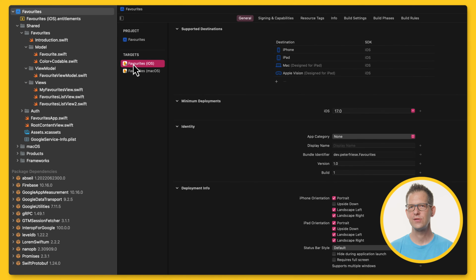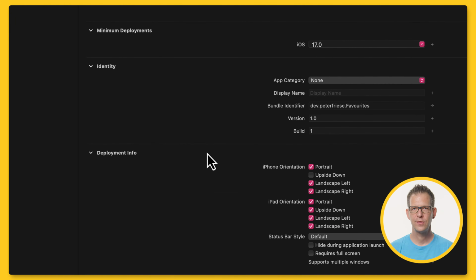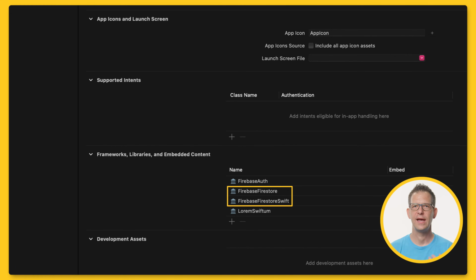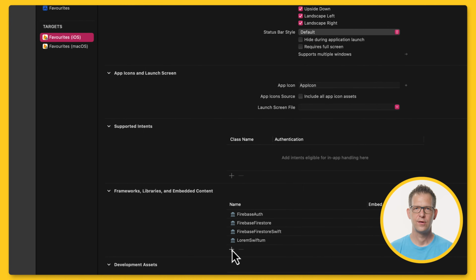Then, select your target in the Targets section. Scroll down to Frameworks, Libraries, and Embedded Content. Here, you will see a list of all the other libraries that you've added to your build target. So as you can see, I previously added Firebase Auth, Firestore, and a library called Lorem Swiftum that I use to generate demo data. To add a new library, click on the plus icon.